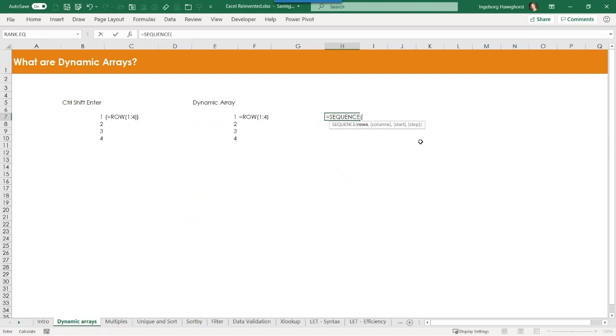It returns a list of rows, or a sequence of numbers, and you just tell it with the first argument how many rows you want. So if I just hit sequence 4, then that will give me the same sequence.